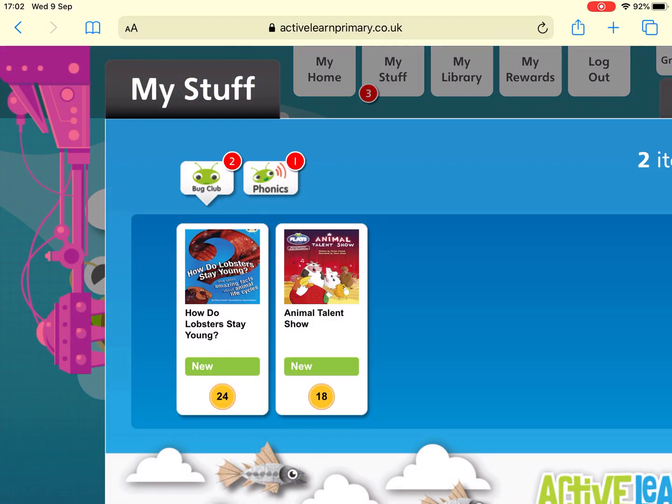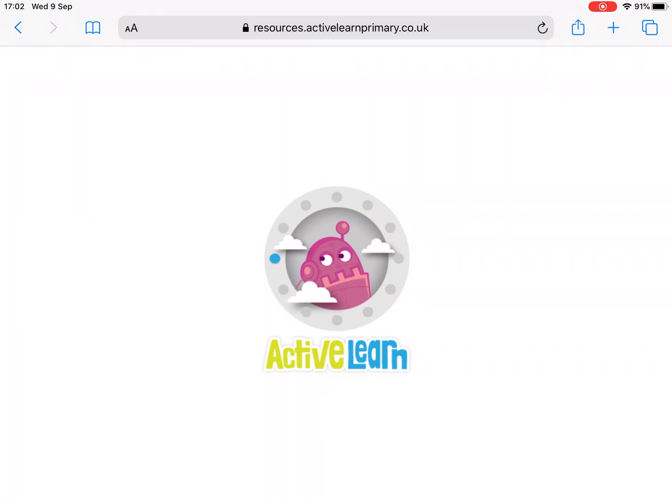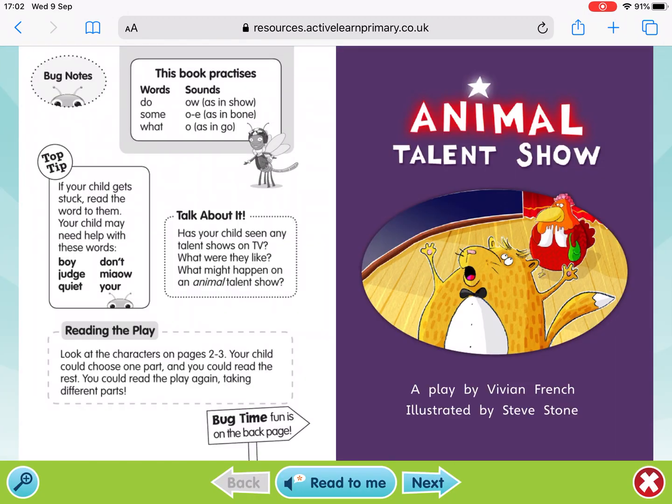And we'll look at the other books that, as your child progresses up through school, they will get further books, and it could be through Bug Club. So we'll look at the Animal Talent Show here. These are a series of plays. There's a series of plays throughout Bug Club for all different year groups, and again it gives you some information at the start, maybe some words that the child may get stuck on.